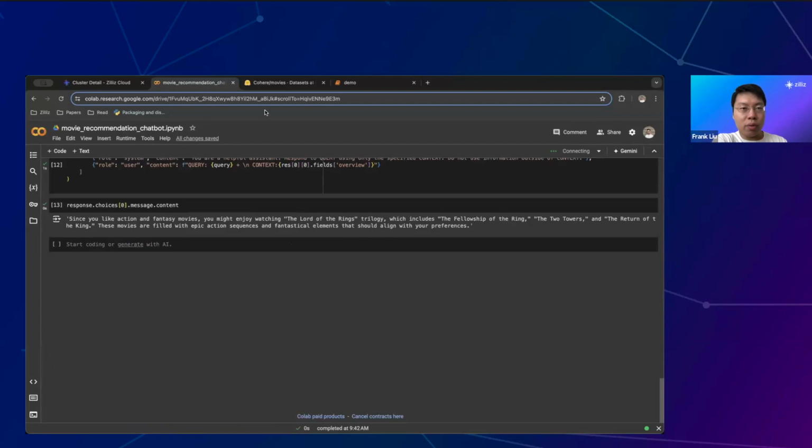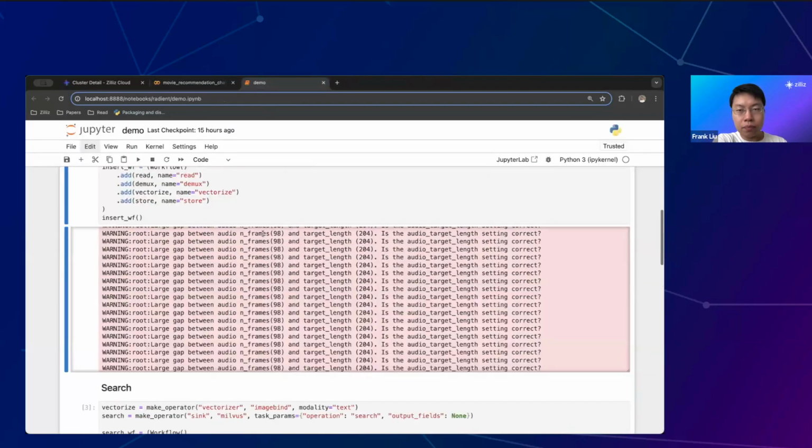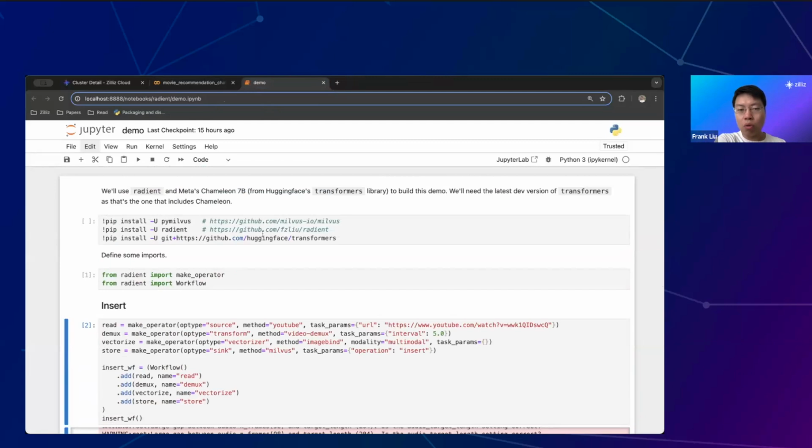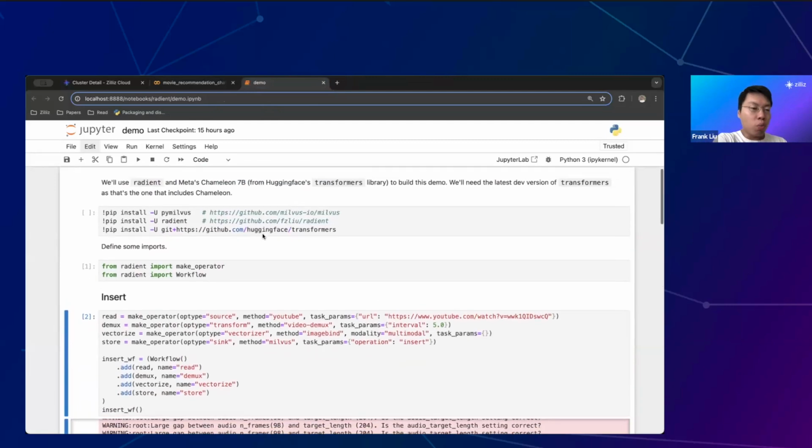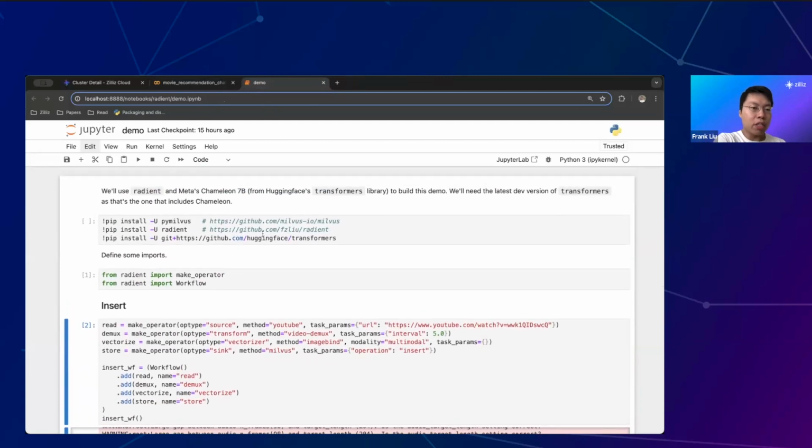I only have about 2 or 3 minutes left here. So the last thing that I want to show, I'm not going to run through it fully, is a multimodal RAG demo. This one is currently set up to use Milvus, but it can easily use Zilliz Cloud as well. I'll just run through it very, very quickly.